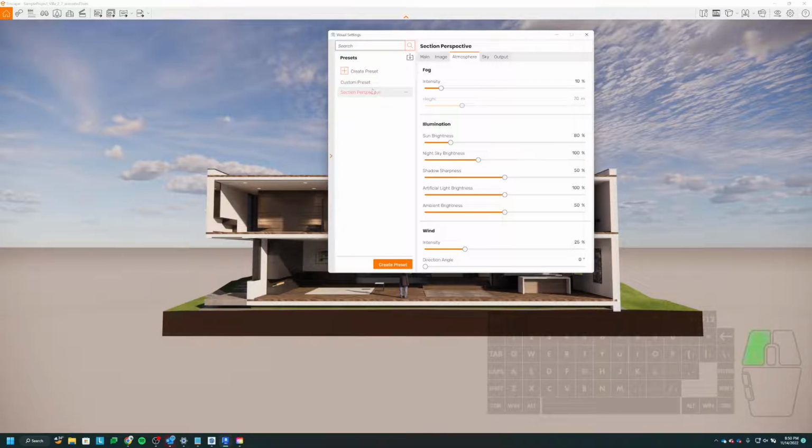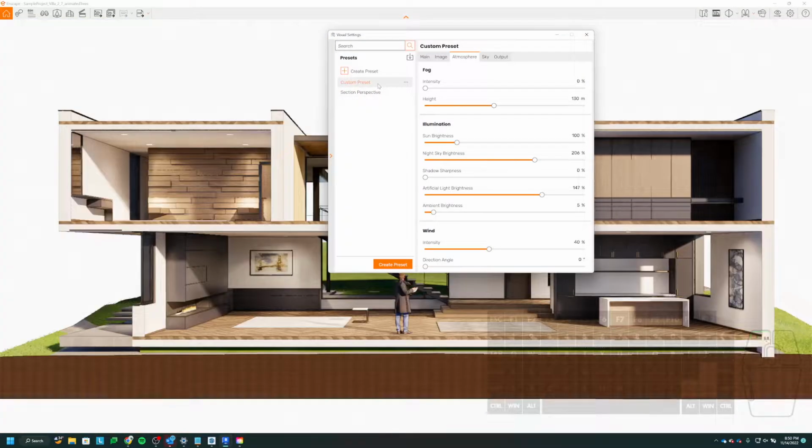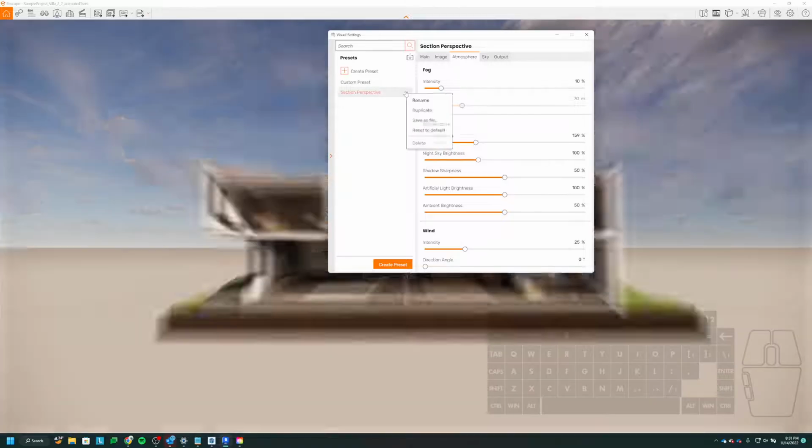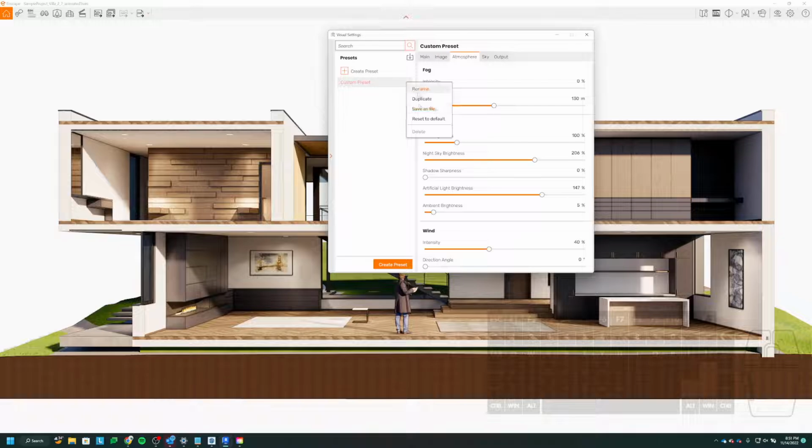So, go back here. I already had one in there. So I'm just going to rename this custom one. We'll delete out section perspective. Come on. Delete. And we'll rename this one section perspective.